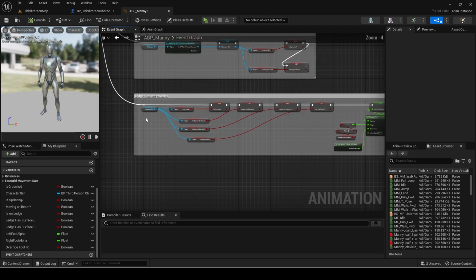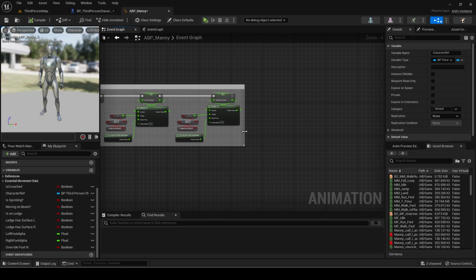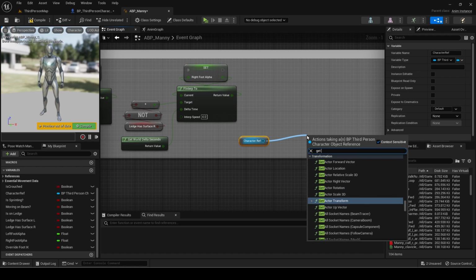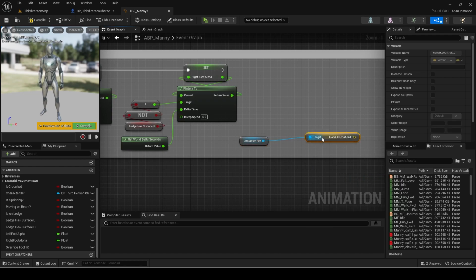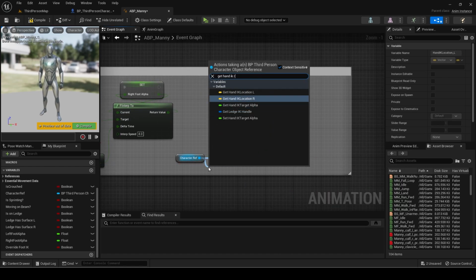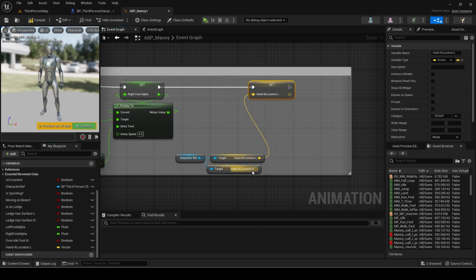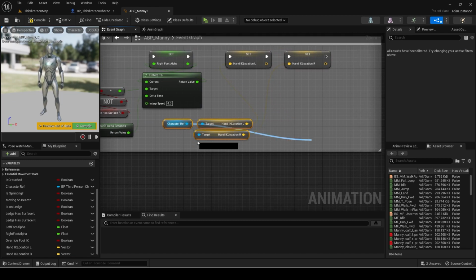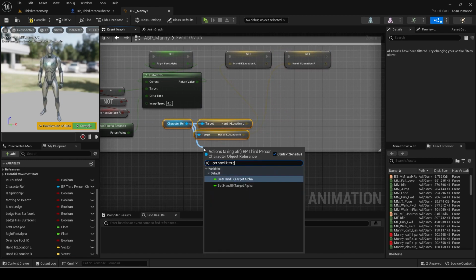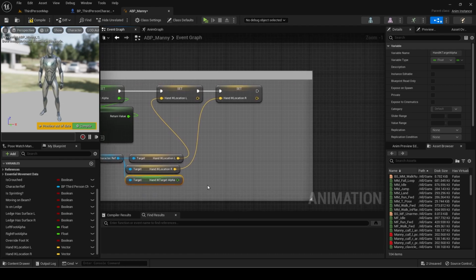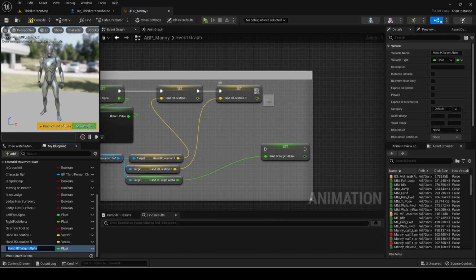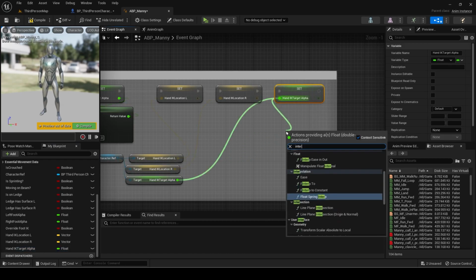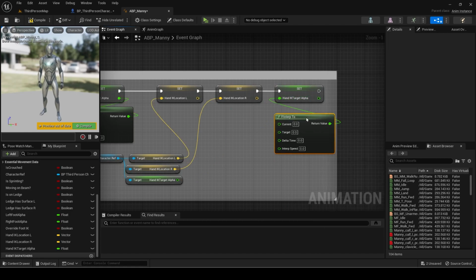Go to the animation blueprint. Promote both hand IK locations to a variable. Also promote the hand IK target alpha. Replace the value of it with an f-interp2. Copy the setup.